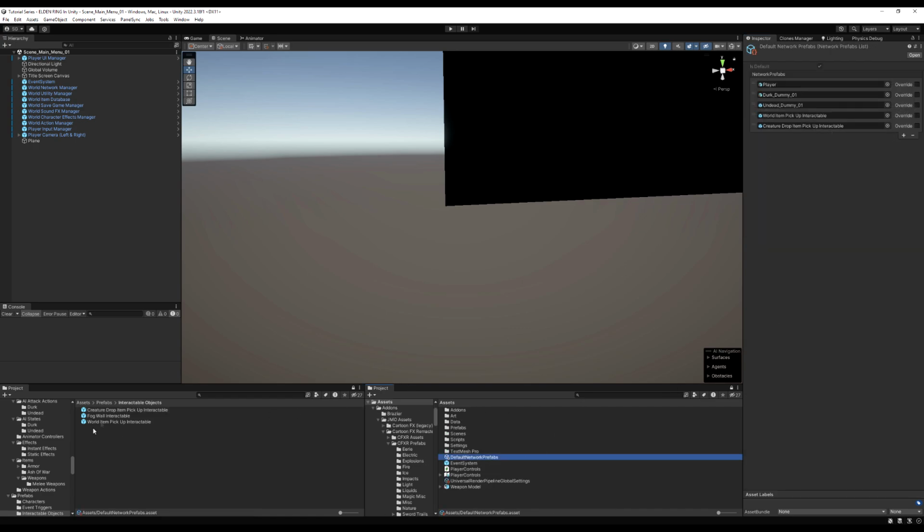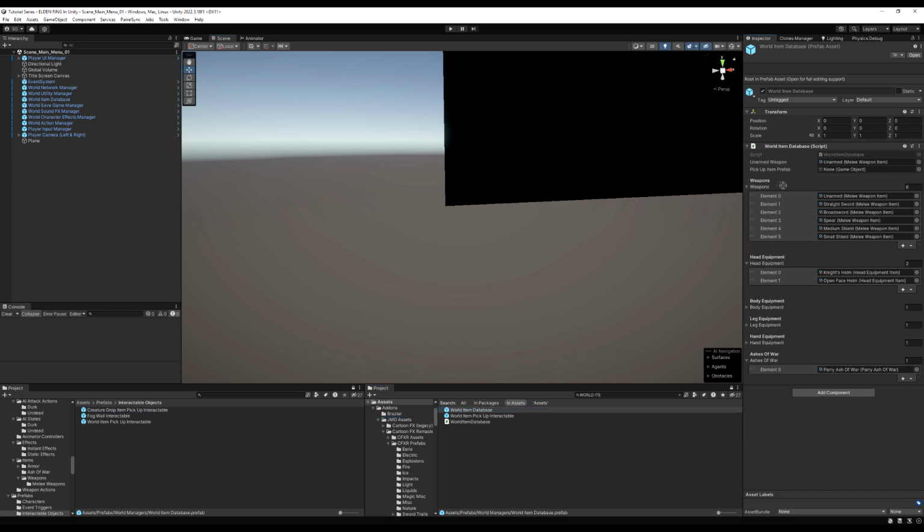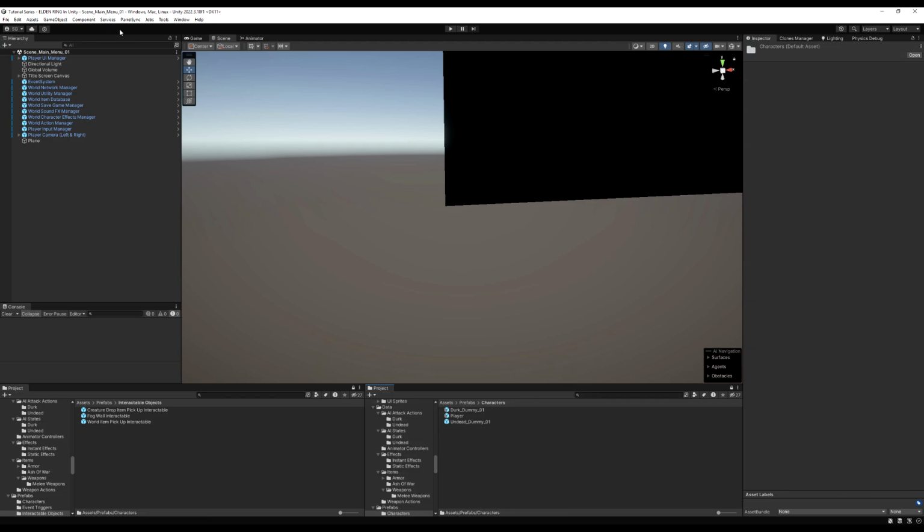Make sure it's in your network prefabs list, like mine is right there. Otherwise, it'll have problems spawning on the network. Go to your world item database and drag it in right there. All right, cool. Now, this should be working.